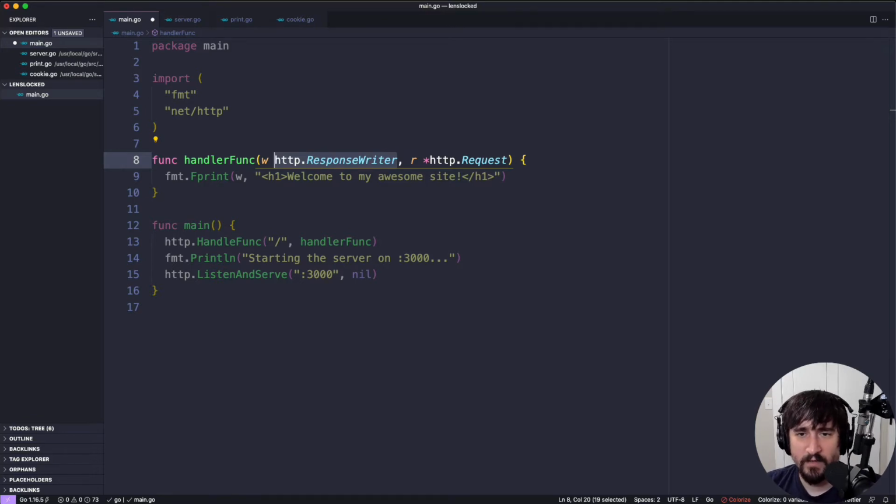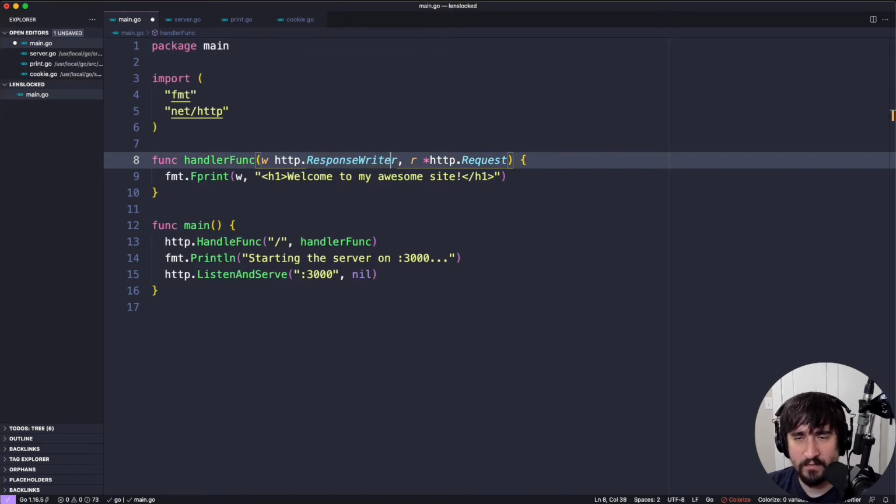The ResponseWriter is an interface and it defines a set of methods that we can use to respond to a web request. That means we can use it to write the response body. We can write headers, we can tell the browser to set cookies whenever we send a response back, we can set HTTP status codes, and we can do all sorts of things like that.